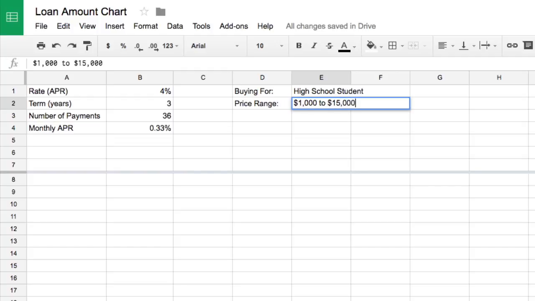A celebrity, on the other hand, might be able to get a loan for $50,000 to $100,000. This example is for a high school student, and the price range is $1,000 to $15,000. Use whatever range is appropriate for the buyer you choose. Type loan amount and monthly payment in cells at the bottom of your summary table.